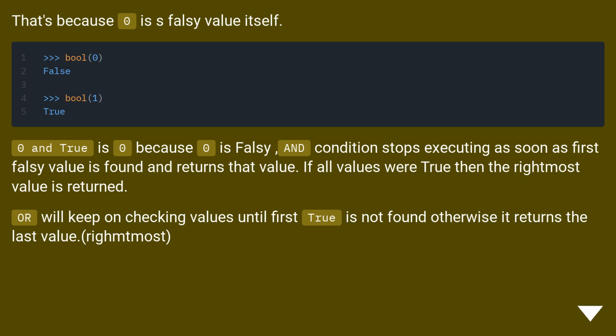0 and True is 0 because 0 is falsy, and the condition stops executing as soon as the first falsy value is found and returns that value. If all values were true then the rightmost value is returned. Or will keep on checking values until the first true is found, otherwise it returns the last value, rightmost.